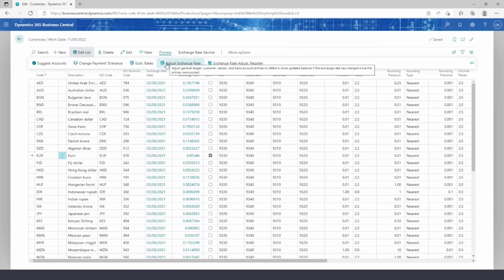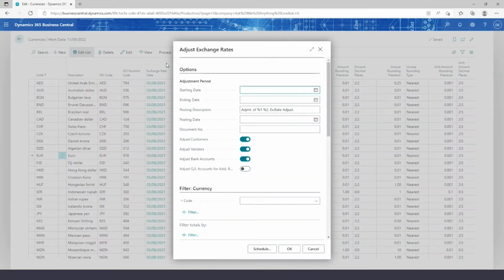So we can use this adjust exchange rate batch job to adjust GL entries, customer, vendor, and bank account entries within the system. If I click on here, I can put a starting date in, but normally it's good practice not to. You don't need to put a starting date in here. We can put our ending date as the date we've just added. We'll add in a document number. And you can see on here, I'm adjusting customers, vendors, and bank accounts in this adjustment.